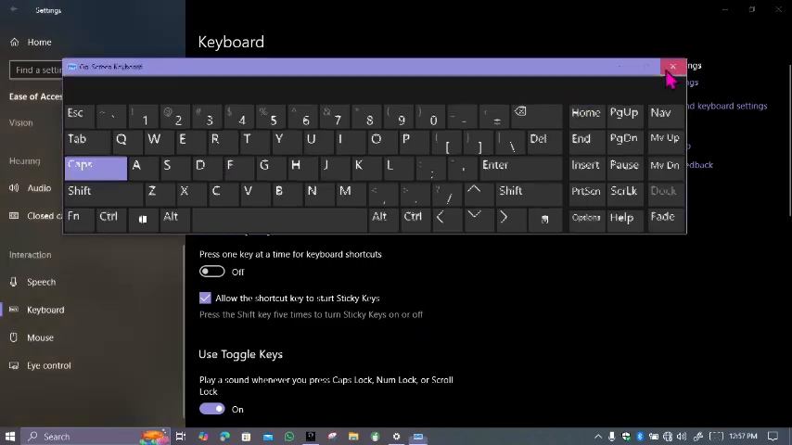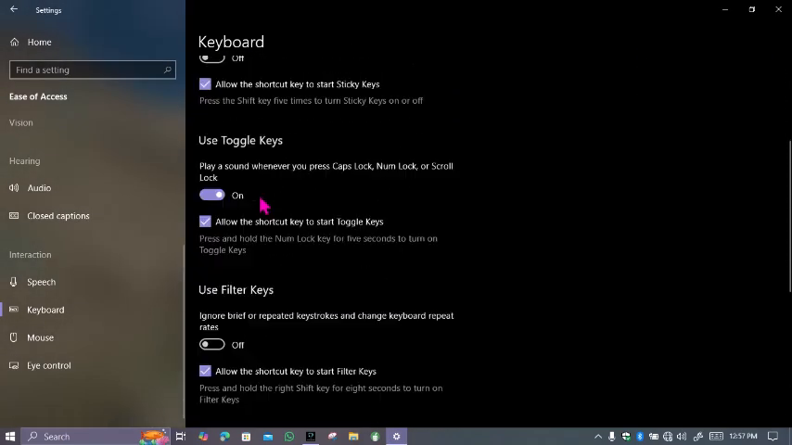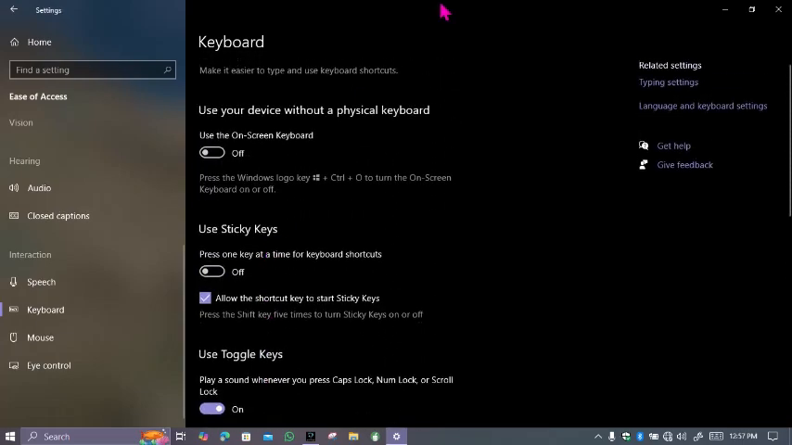You can also do the settings for this keyboard right here. So go through this and do the settings. It's as simple as that.